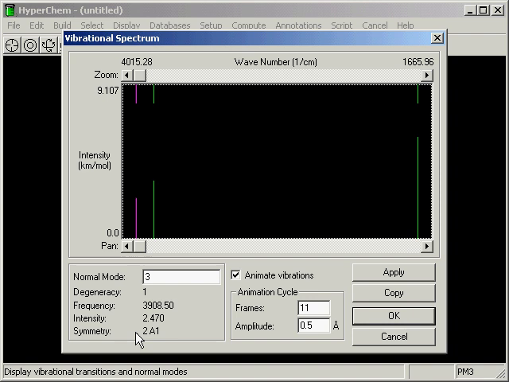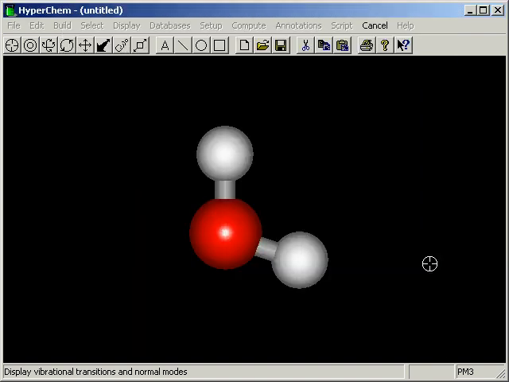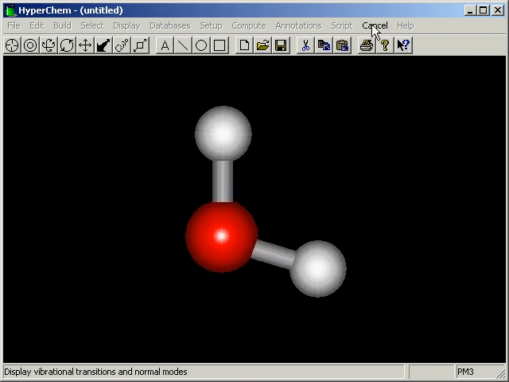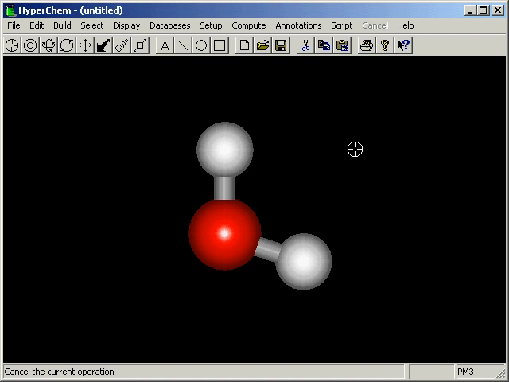Also the symmetry is given here. This is an A1 transition. This one here is B2, the asymmetric stretch. This one, when we look at it, it will be the symmetric stretch as the highest frequency transition. In this particular case, the symmetric and asymmetric stretch, depending upon the methodology used, that could possibly invert the frequency of the symmetric versus the asymmetric stretch.